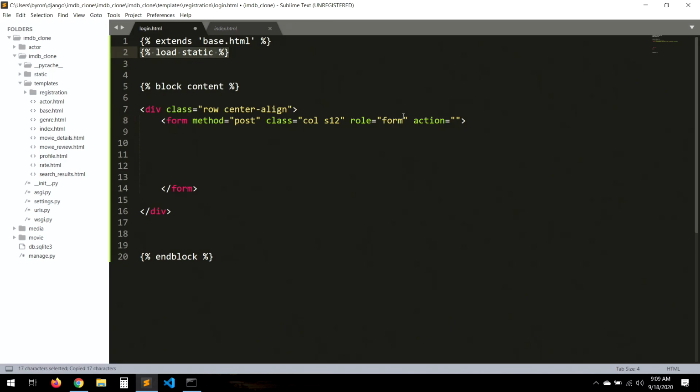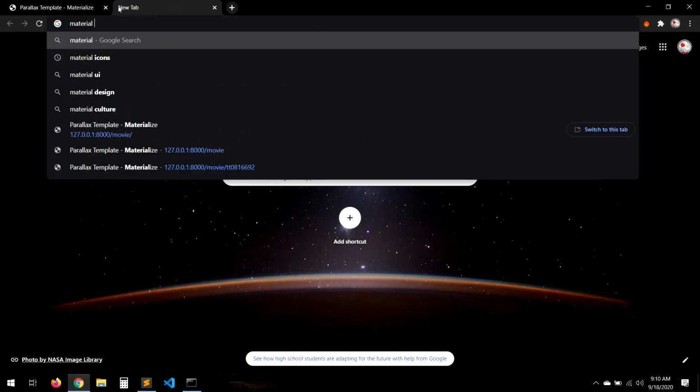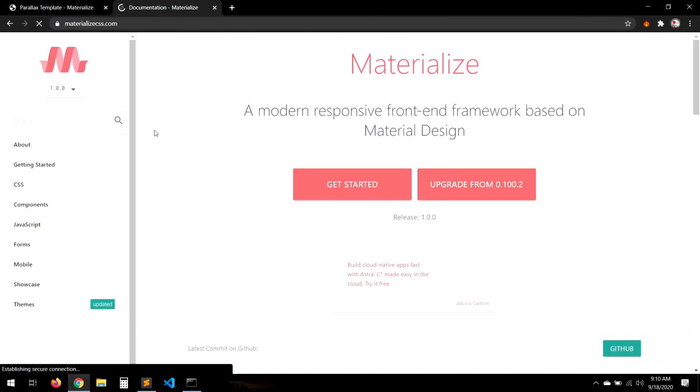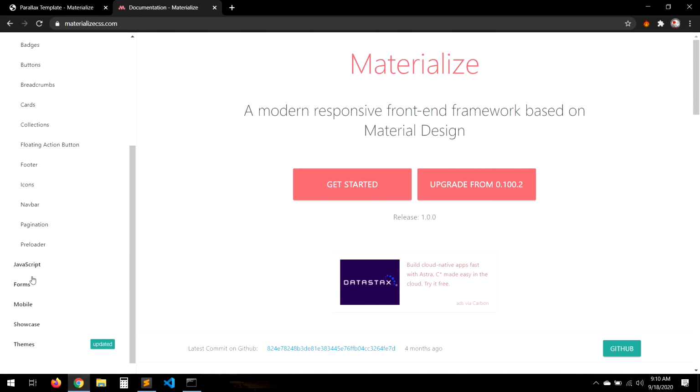So now we just need to load the cross-site request forgery token. It's like csrf_token. And then let me see, Materialize components, forms.